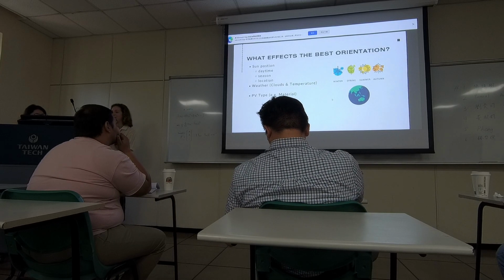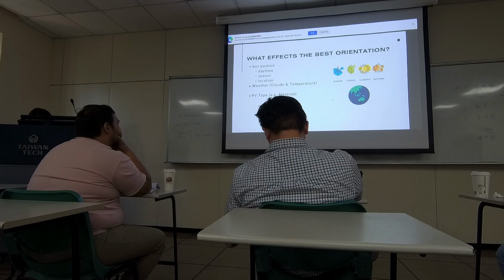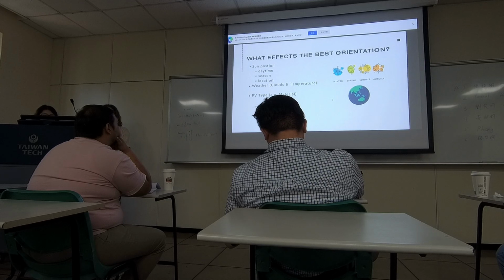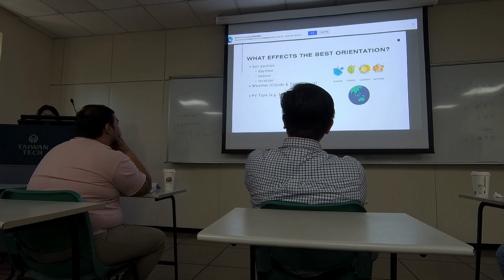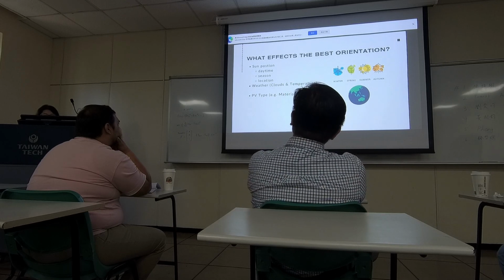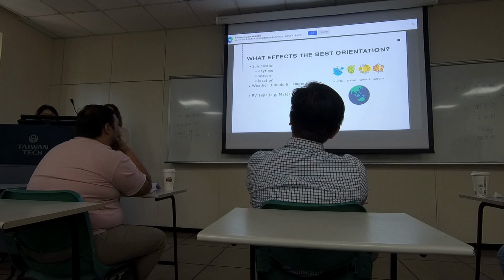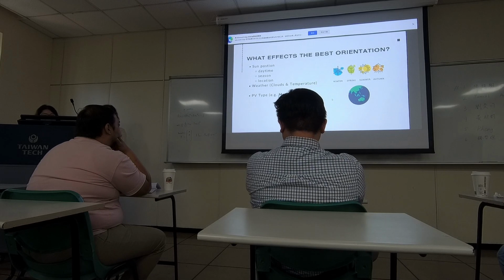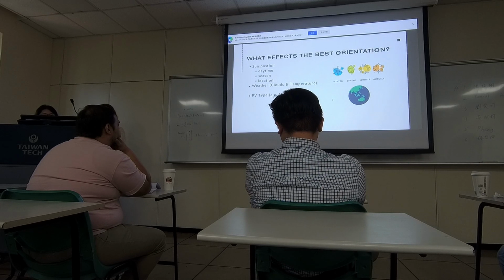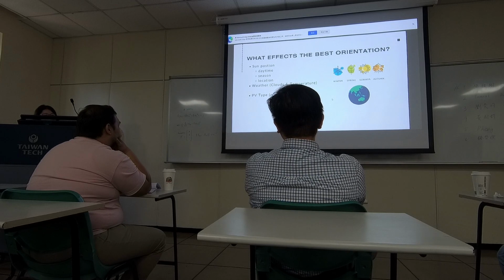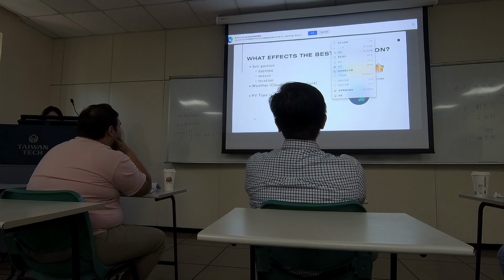Yes, so why isn't it so easy to find the best orientation? It is because there are some outer constraints which affect this. One big constraint is the sun position. The sun position changes throughout the day, throughout the season, and also depending where you're currently situated. Another big point is the weather. Of course, when we have clouds, the sun radiation will be less than if we have a super sunny day, and temperatures can also affect this. And of course, which PV type you will choose.